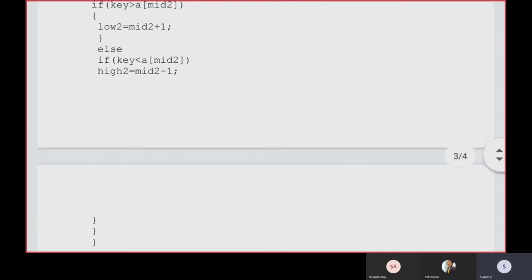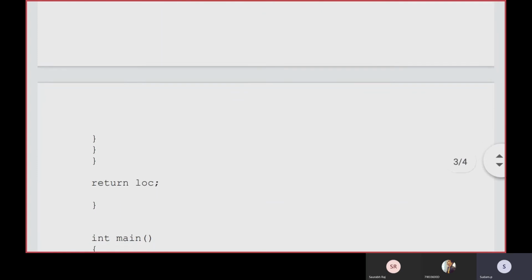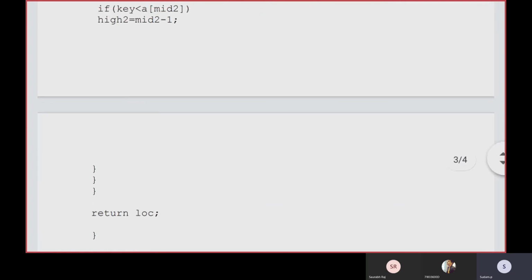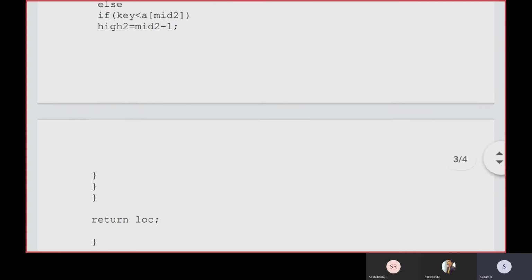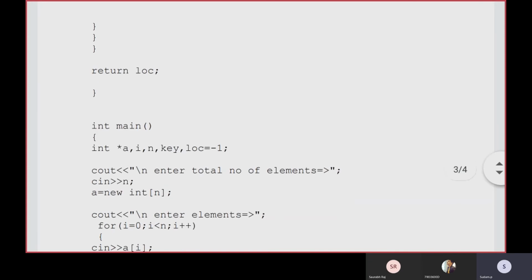In this way it will work, and finally you need to return the location of the element that is found, that is LOC. So in this way you can define the parallel construct for the binary search algorithm, which we have already discussed with the help of one example.